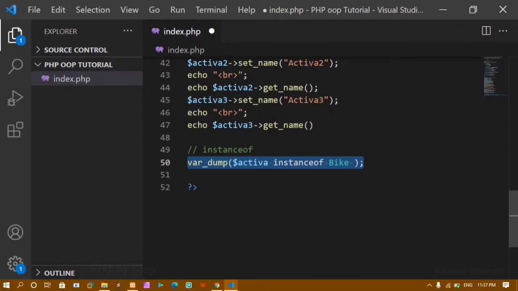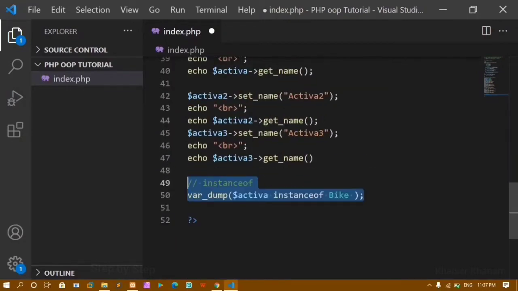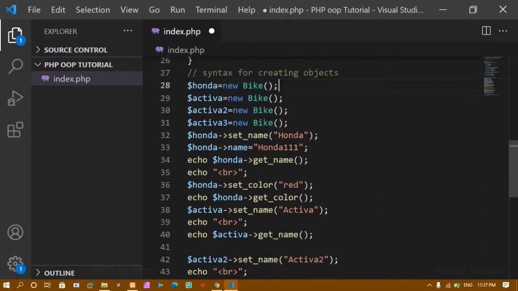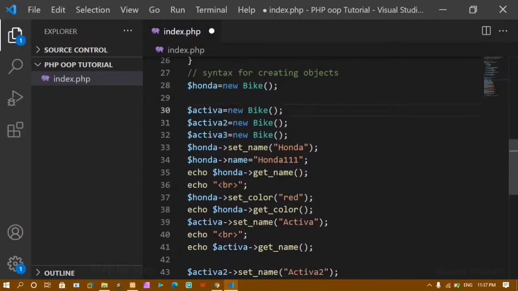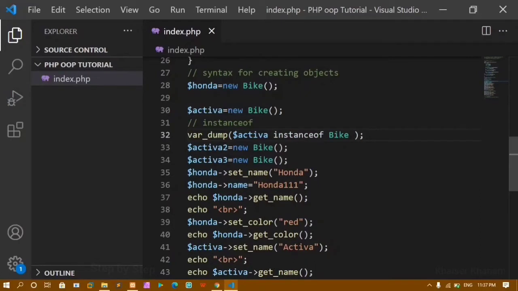I'll just copy this entire thing from here. I'll comment this, and here I'm going to paste that one. I'm checking this, so I'll write var_dump here, and this is my Activa. Okay, I'll copy this, and below this I'm going to paste that one. I'm checking whether this object belongs to this bike class.